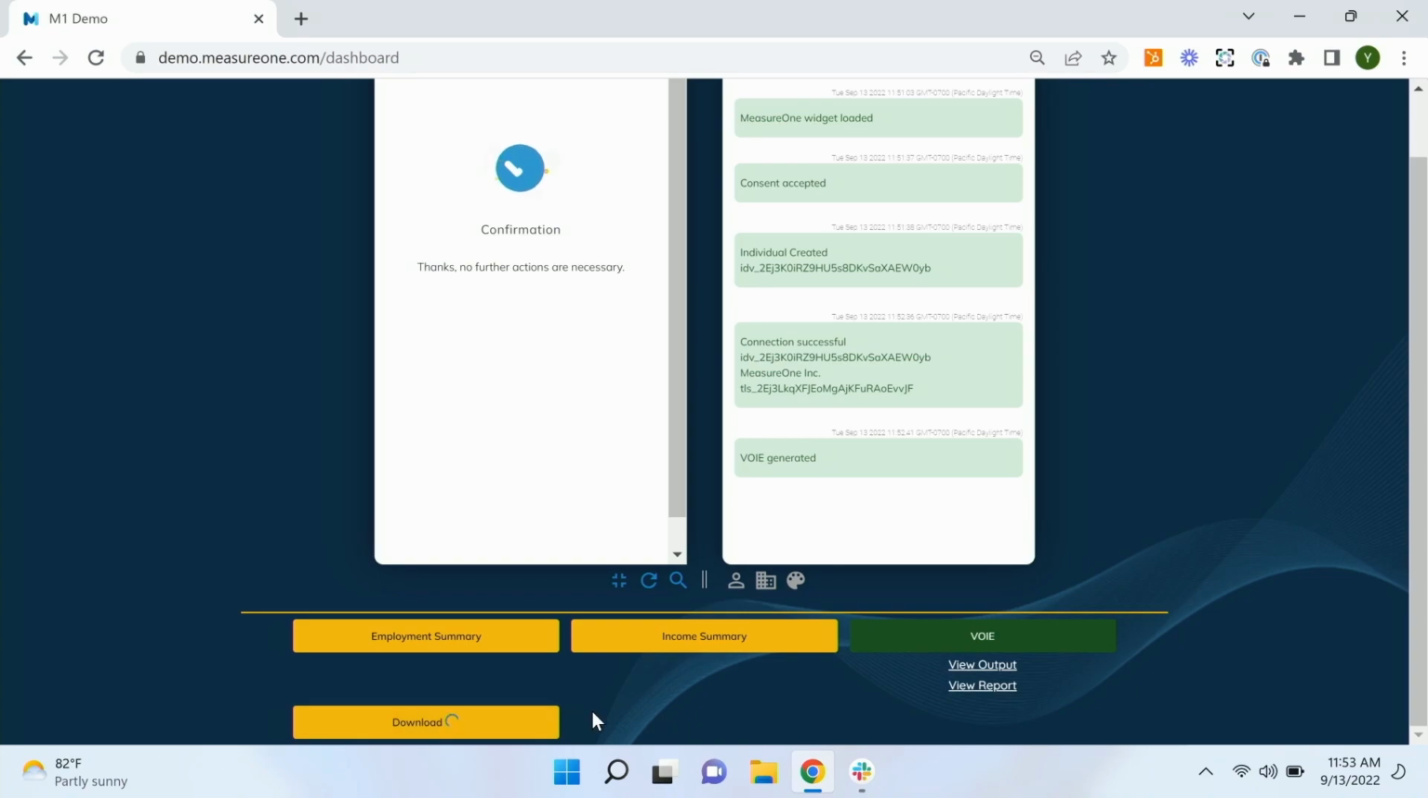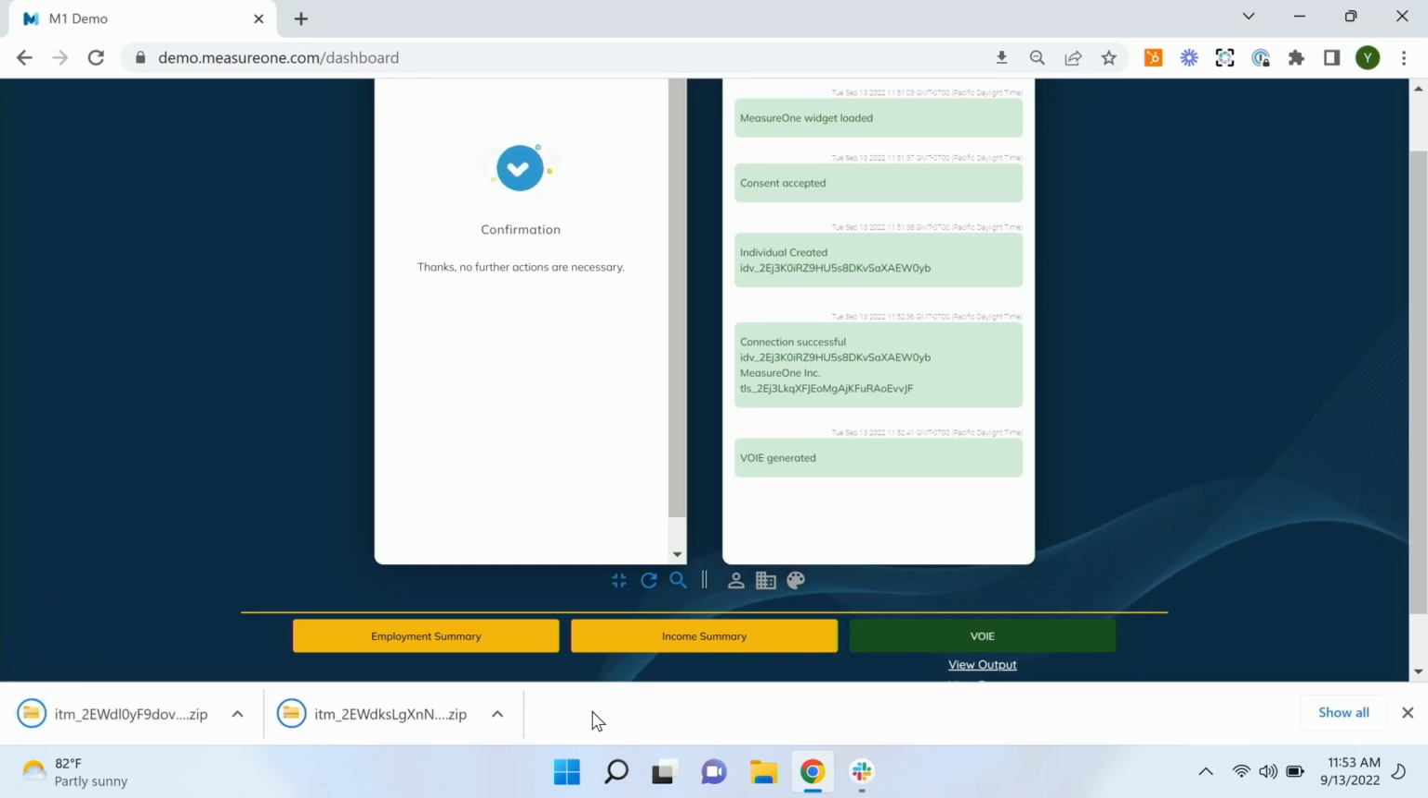And finally, we make all the source documents available to you as well. In this case, it would be the most recent 2 pay stubs, which you can see popped up on the screen as zip files.